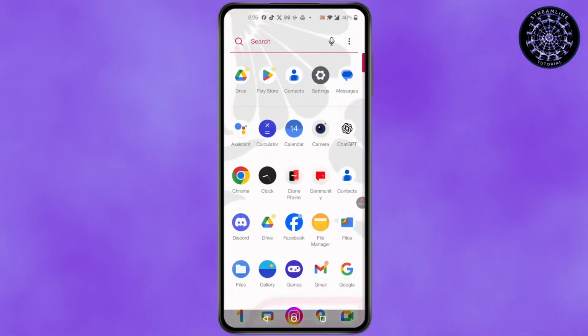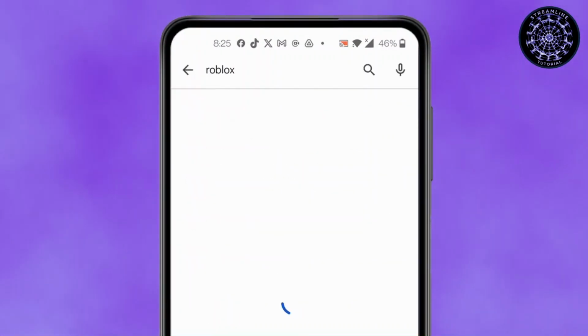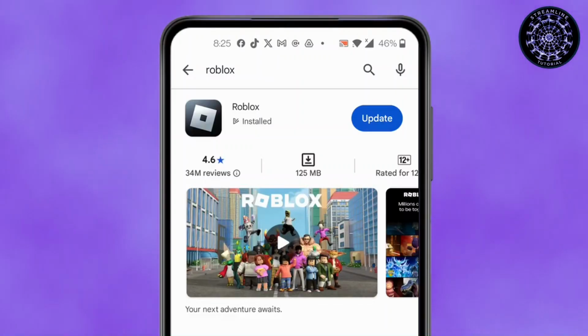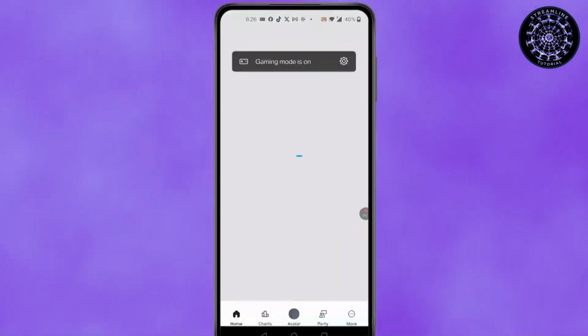First, open Play Store, search Roblox, and then make sure your Roblox is updated. Click on Update. This chat version may not be available in older versions, so simply you will need to update your Roblox to the latest version. After it's updated, open the app.